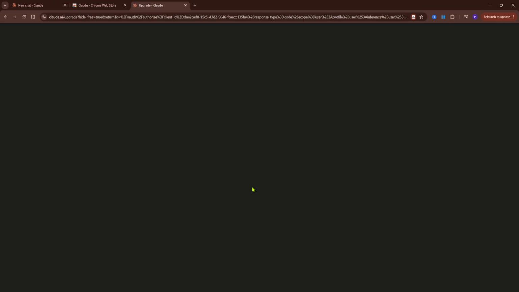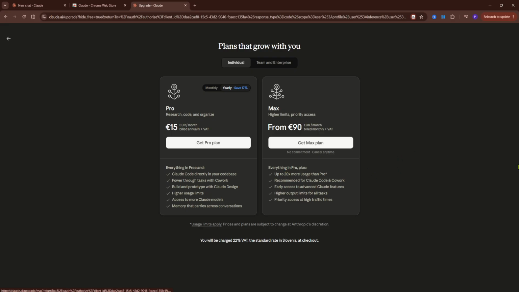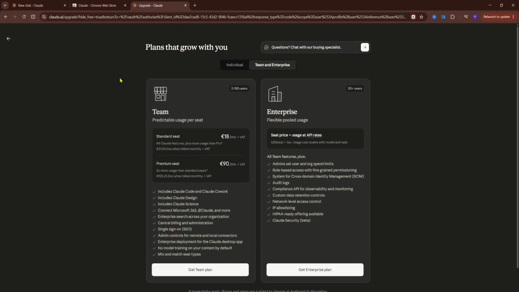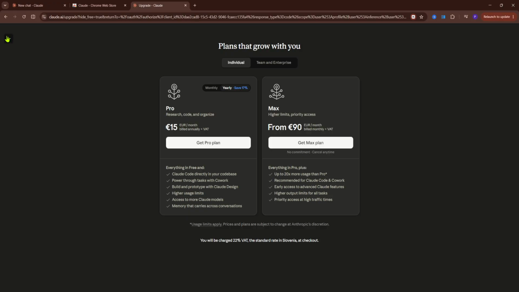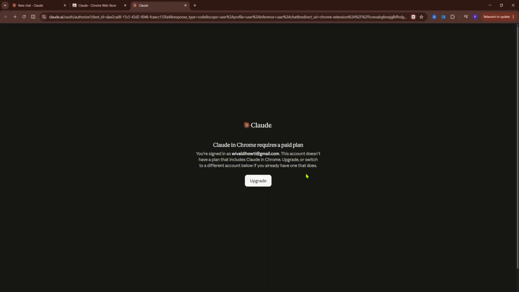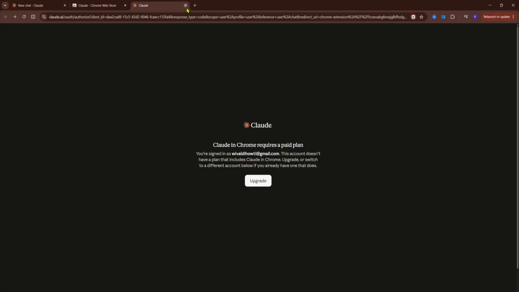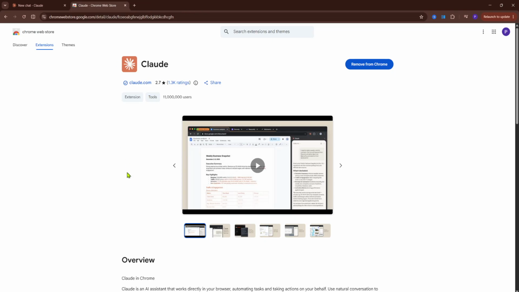So if you don't have that, click on upgrade and then choose here what you prefer, or if you are a bigger team or enterprise, you can use these plans. But if you already have this plan, you will be redirected to log in, and then you will use this extension really simply here on Google Chrome. And this is pretty much it, how you can install Claude in Google Chrome.